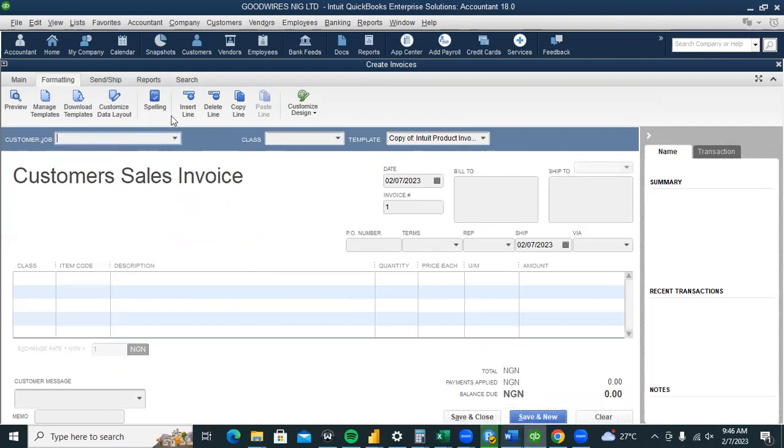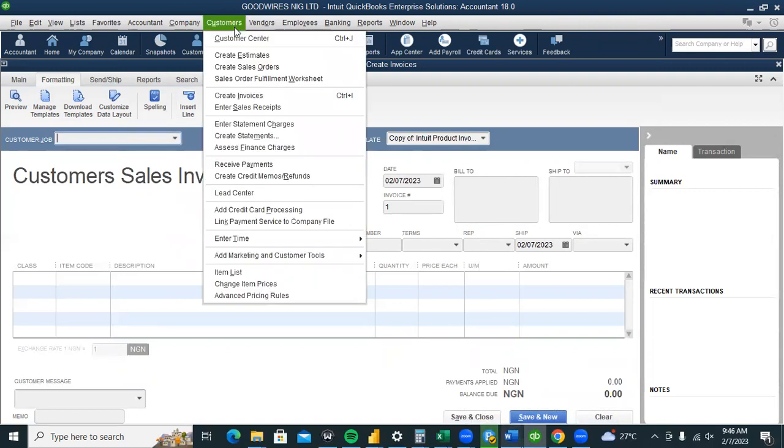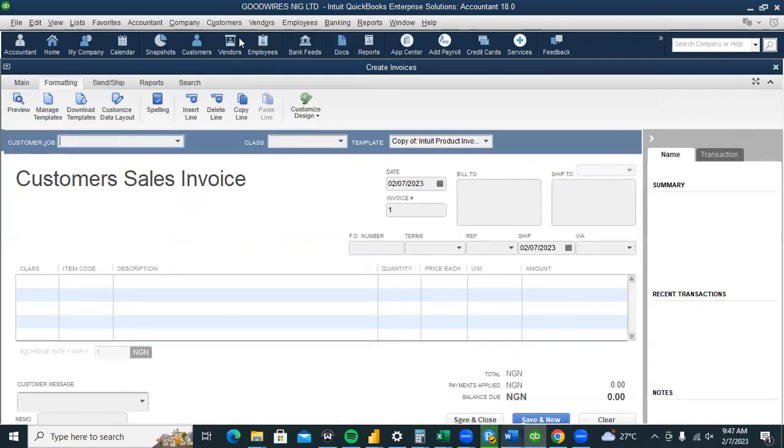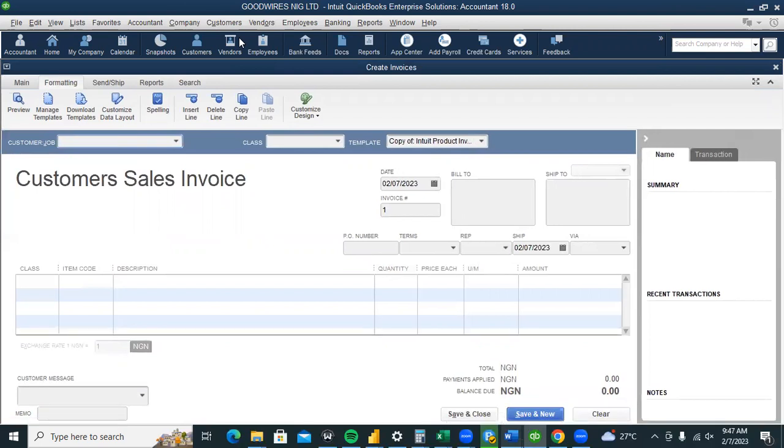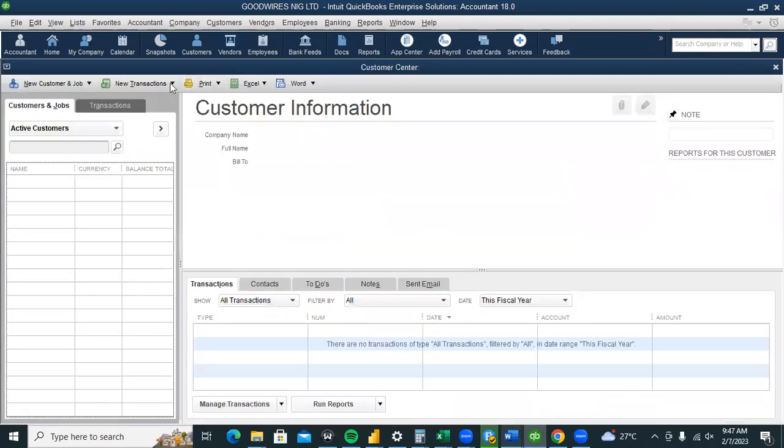So how do you set up your customer? You go to your customer center here. You come to customer center so you can be able to do that. So let's go there. I'll click on customer center. It's going to open the customer information window, which will contain the details for customers. So I'll come over here to new.